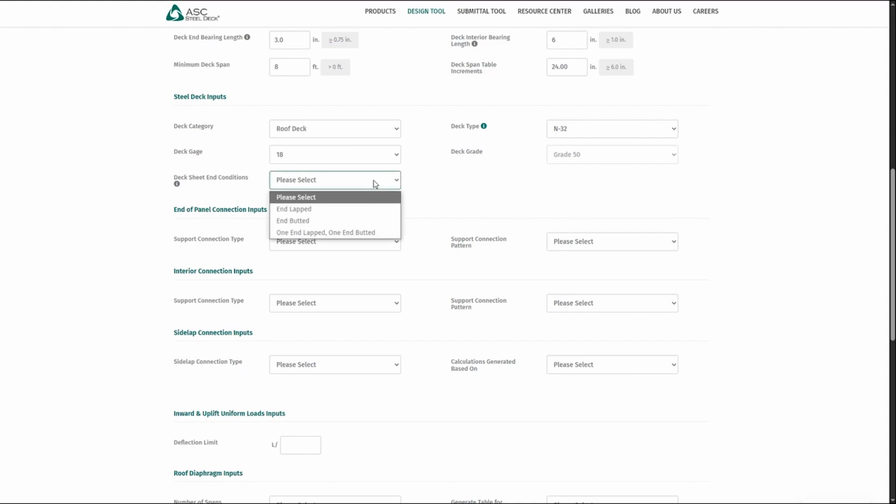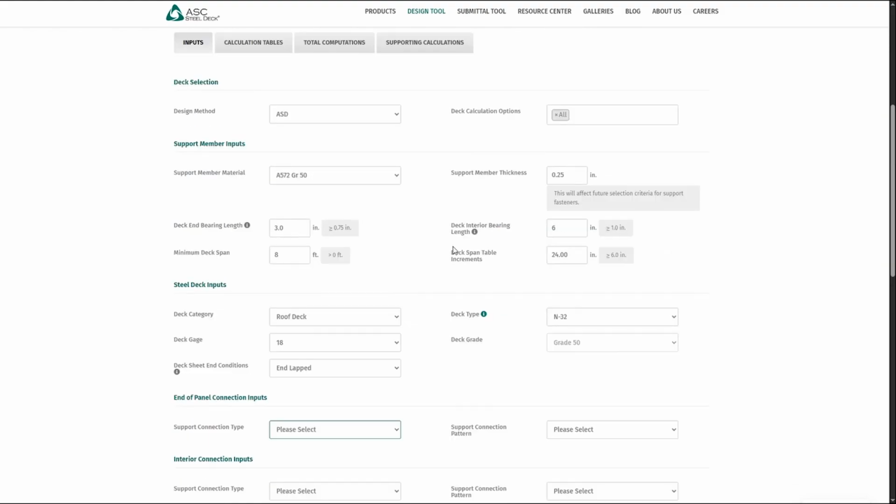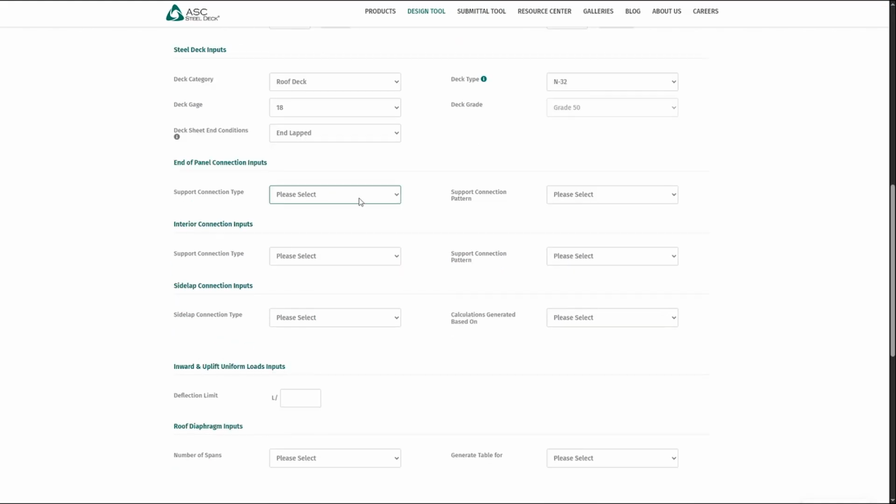And then your end condition covers whether you are lapping the ends of the deck, butting the ends of the deck together, or if one end of the deck will be butted and one will be lapped. I'm going to go with lapped in this case, but all this impacts is your diaphragm shear stiffness values.